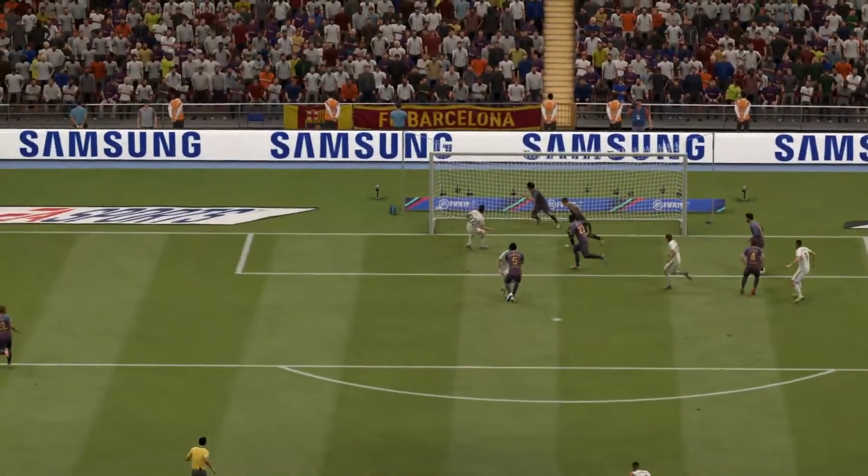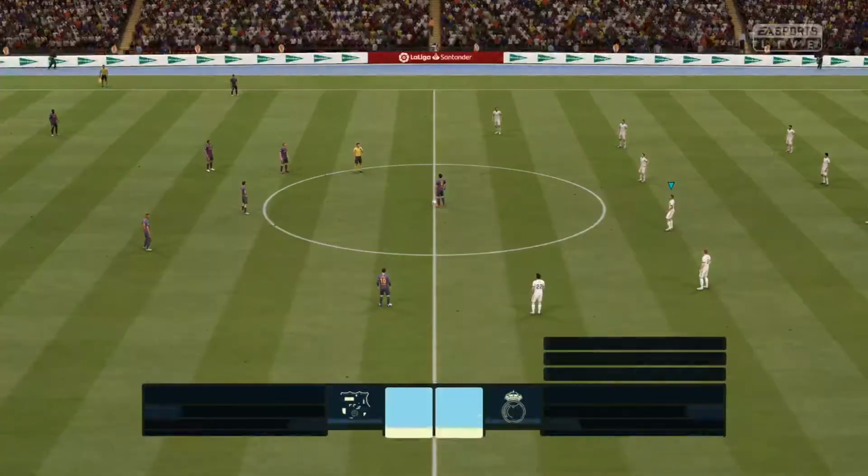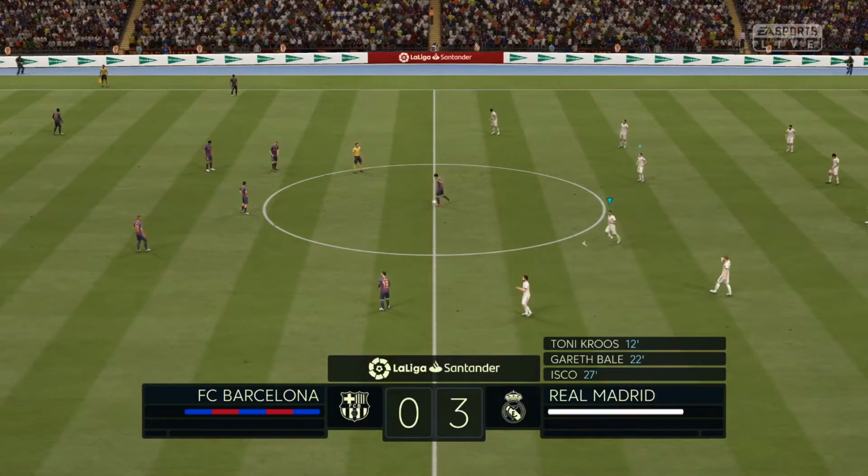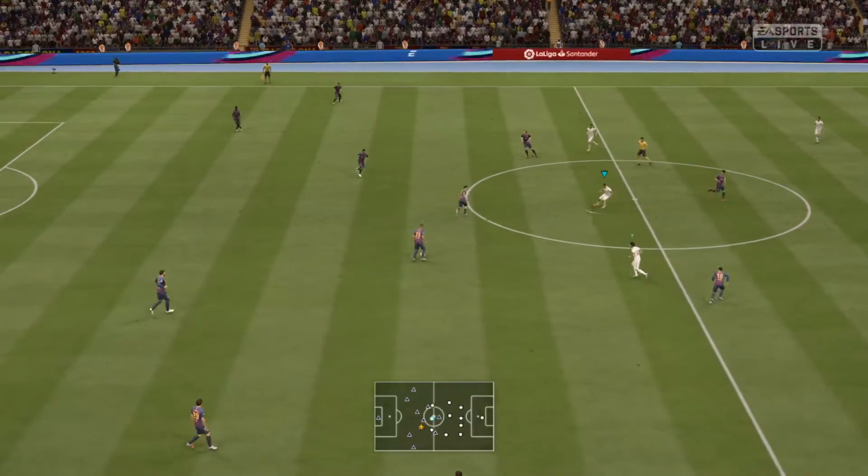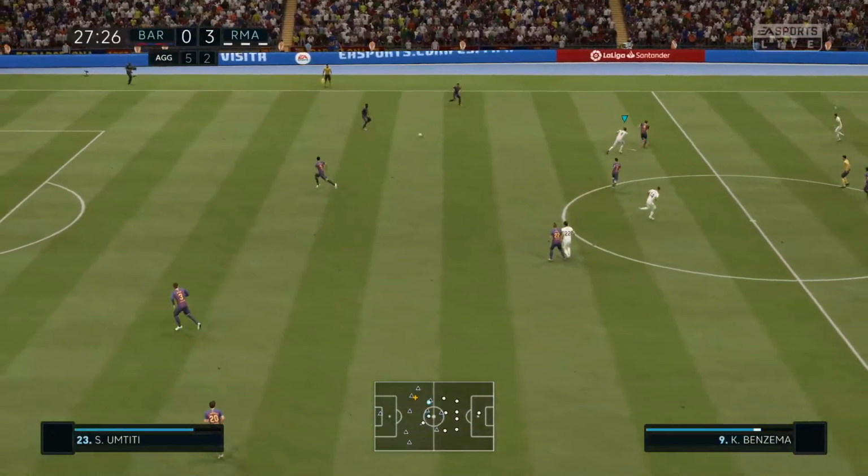An important moment in this second leg because that goal has put them ahead on aggregate. Well, all that remains now is to do the basics well. No mistakes at the back. Just checking the aggregate scoreline for you. 5-2.